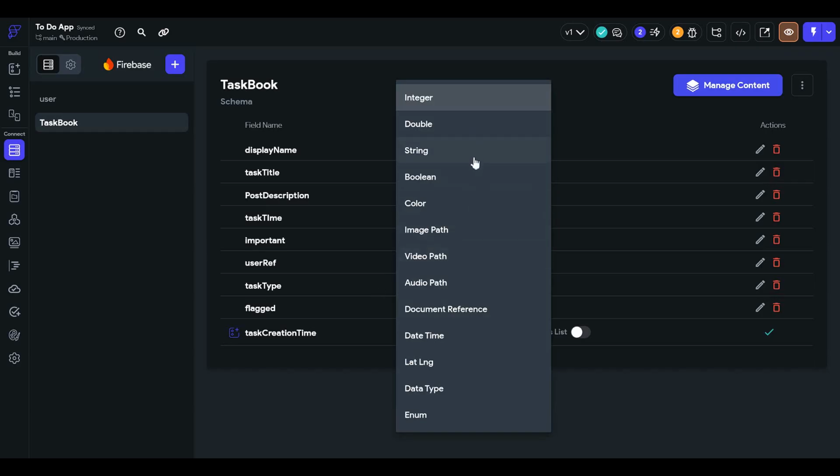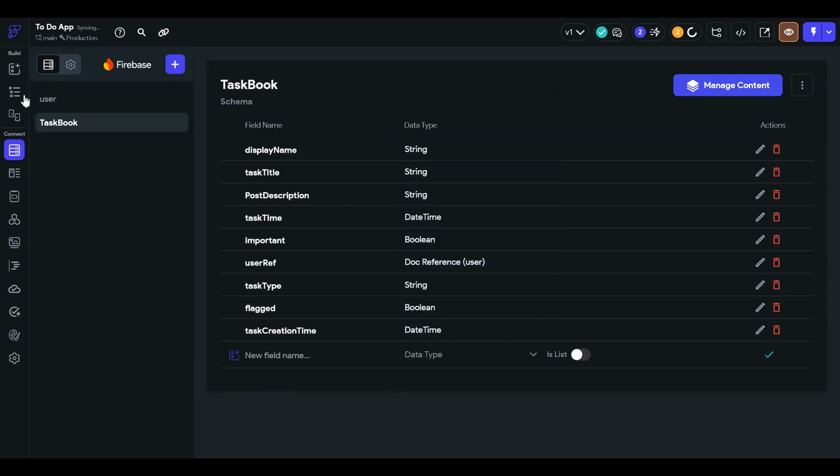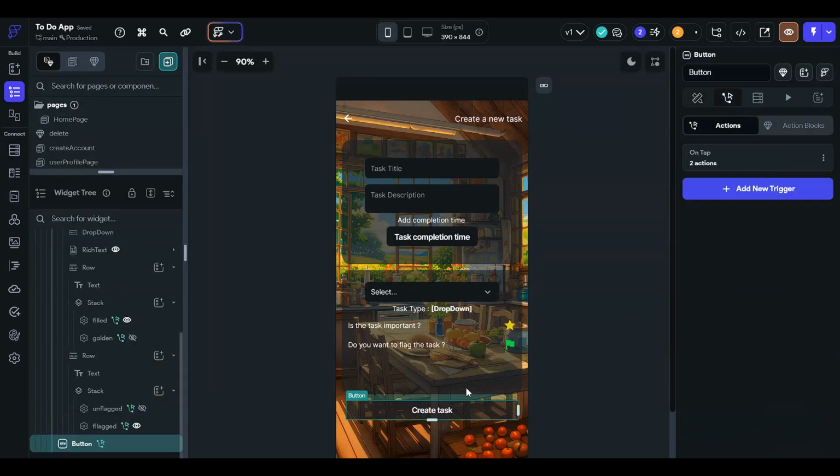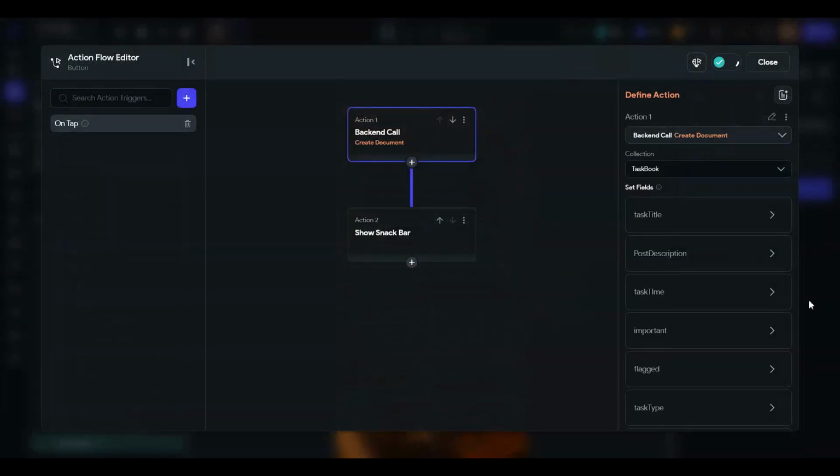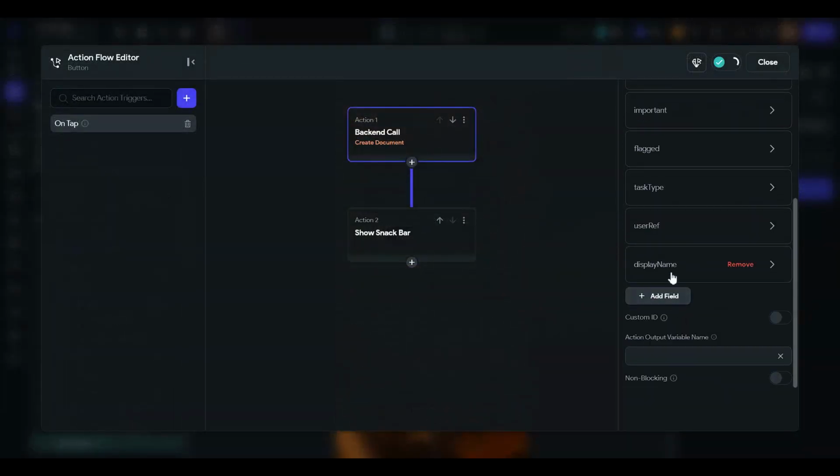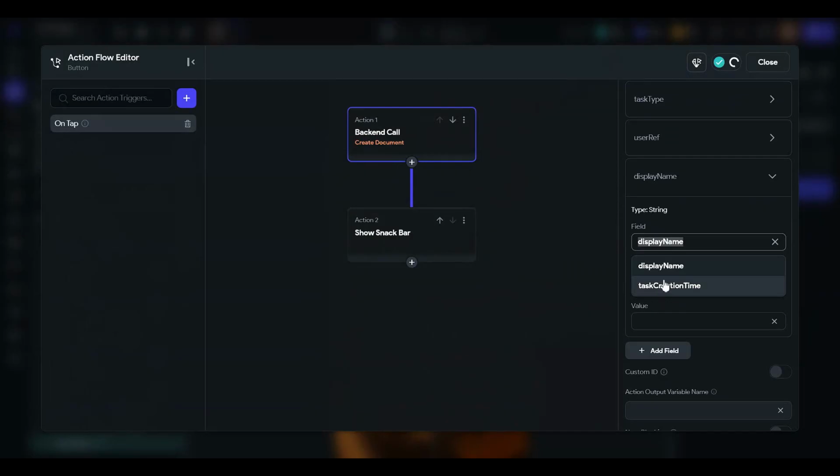This is date time. Go to the create task, add field, task creation time from variable, global properties, and current time.